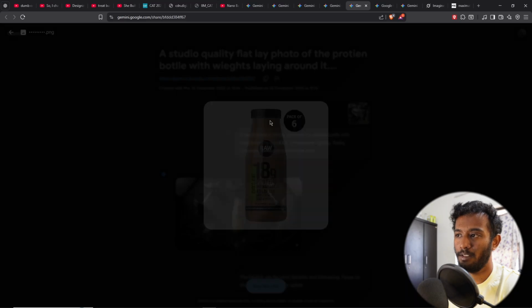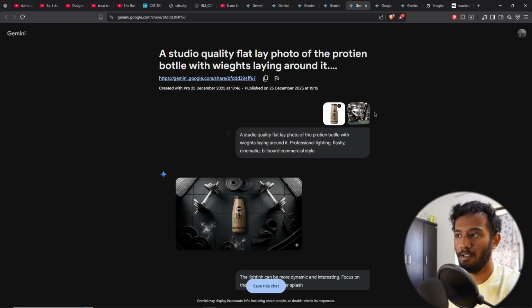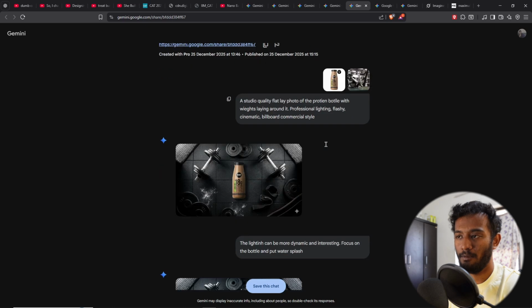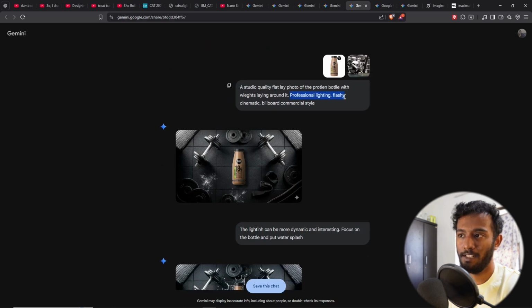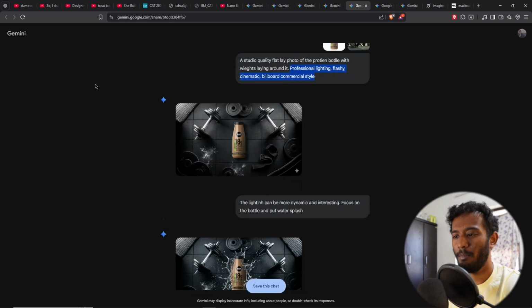For that we took the same image, the raw protein shake, and then we gave it a gym background. So I wanted it to place it in a gym, and I asked it to give studio quality professional lighting. These keywords help it improve the lighting, and it was able to place the product in the gym. If you see, the bottle is placed properly, shadows are good, but I didn't like it.